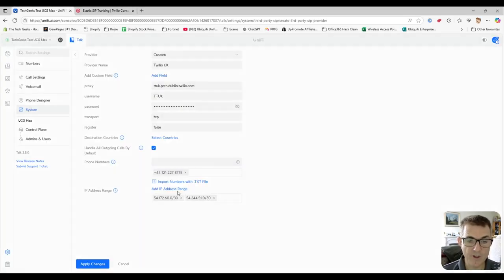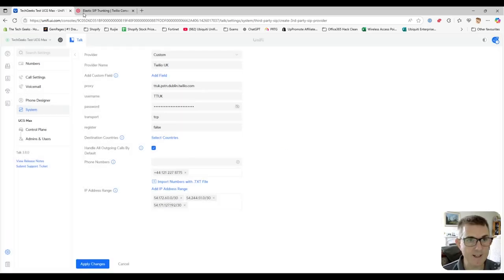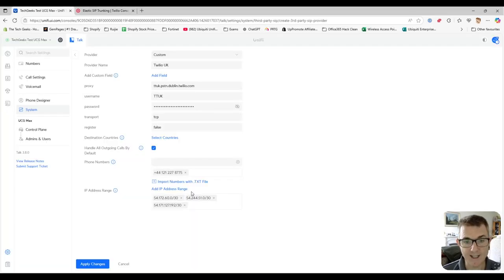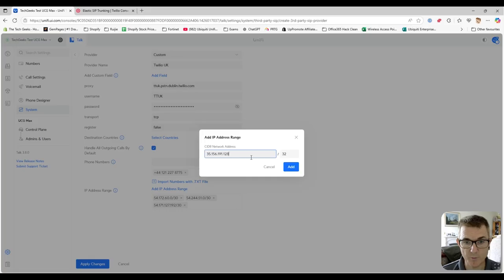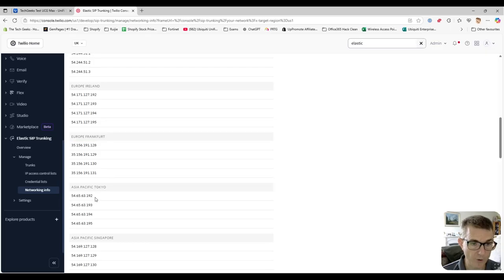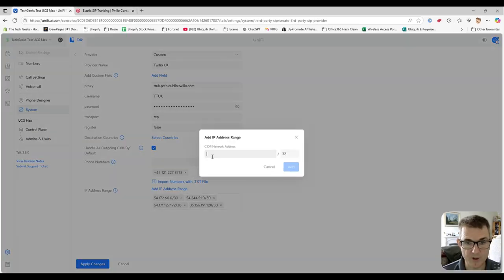If you don't cover all of the regions, it's not necessarily a problem, but obviously if one region went down for some reason, you'd still be getting the traffic, but it might then come from a different IP address. And then you would wonder why you weren't getting inbound traffic. So my suggestion would be that you try and put all the IP addresses in that Twilio give you, or your service provider gives you, because it will just mean that you're covered in all eventualities.